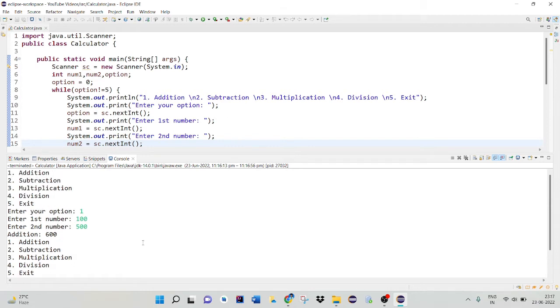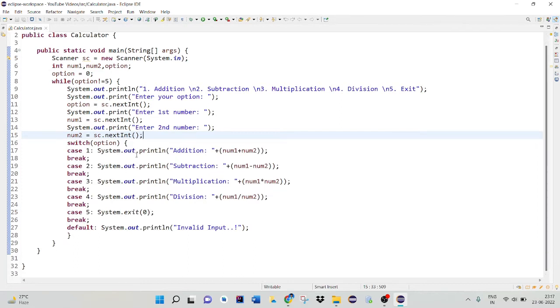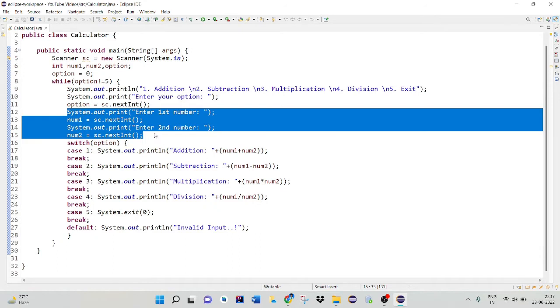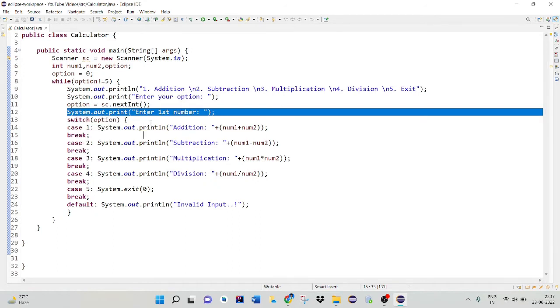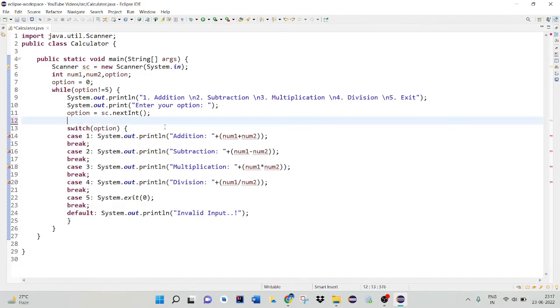So for that reason I am going to take input from the user inside the switch itself. Means I am going to write these two statements inside the switch. In every switch case I am going to write these parts.